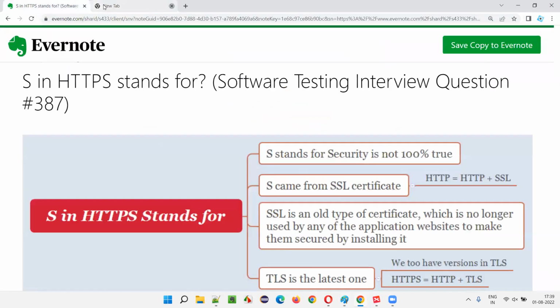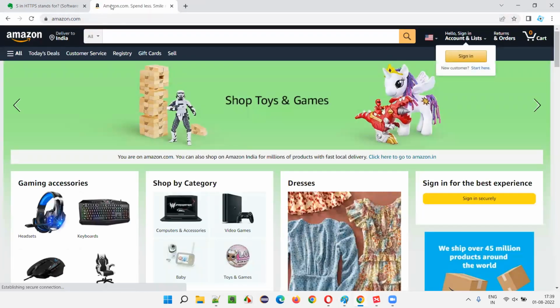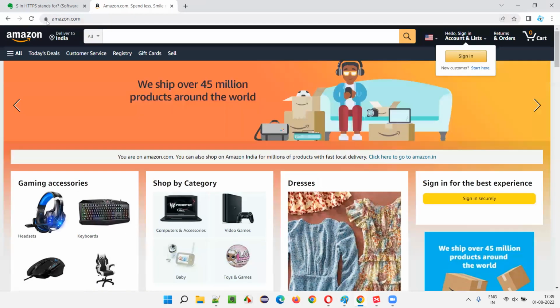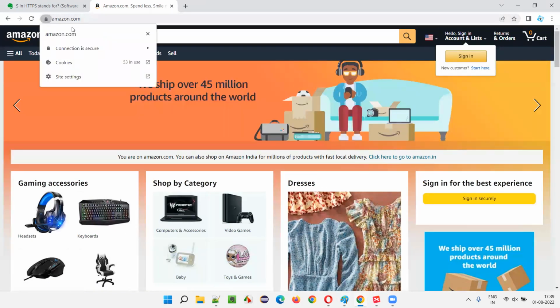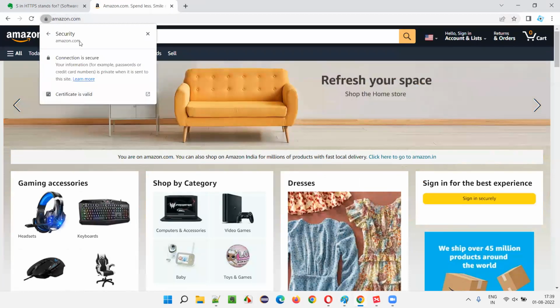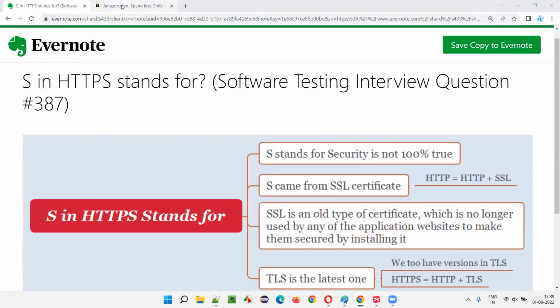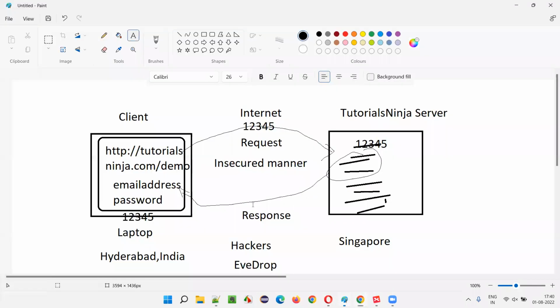But if you go to other applications like Amazon.com, you will see a padlock symbol here. The browser is not saying not secured like with the previous application, but is showing a padlock icon. Click on the padlock icon, and it says the connection is secure, and a certificate is there. All these things will be clear for you. In the previous sessions I also covered all this, but let me cover it again.